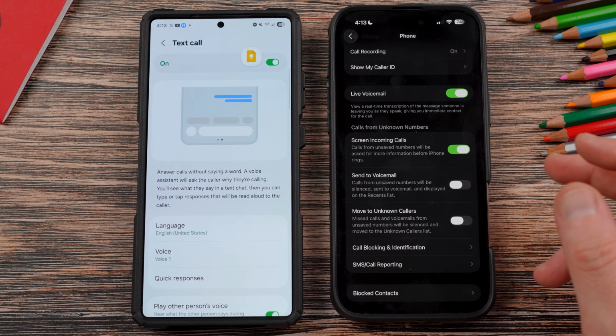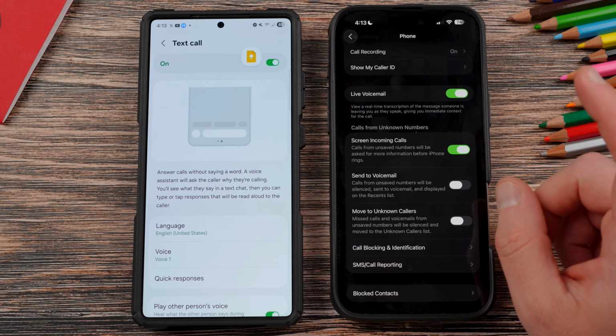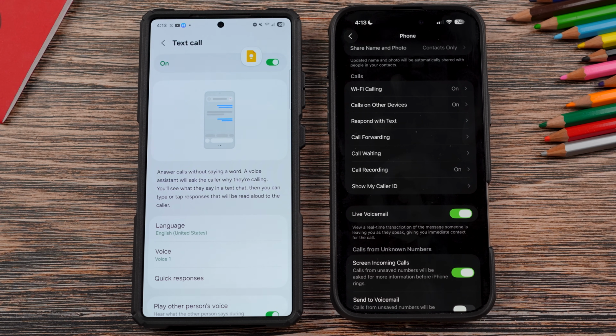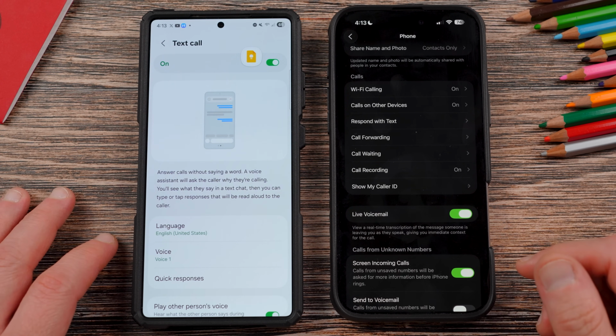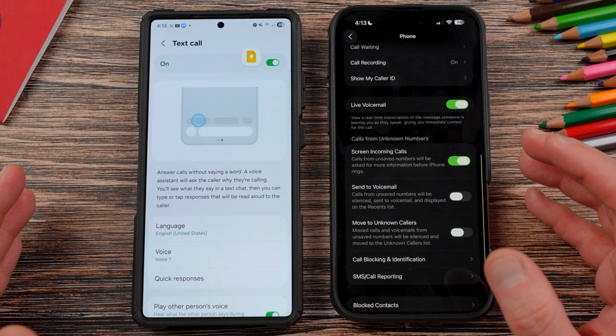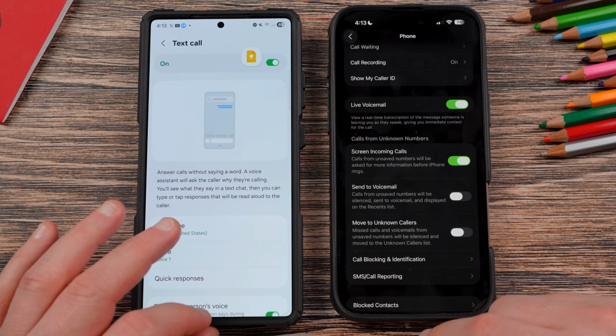You'll be able to do this with messages as well, kind of screen messages coming up when iOS 26 releases in stable. You've also now got the ability for this to wait on hold for you and wait till the person picks up, and then it will notify you and you can pick up. So a lot of features that Samsung and Google have had for a while are now coming to iOS 26 when it comes to the phone app and messages as well.